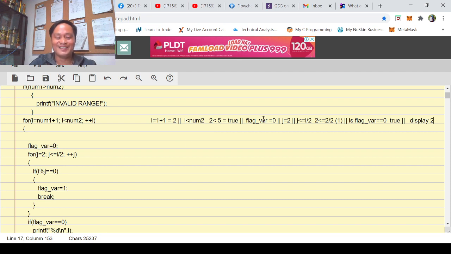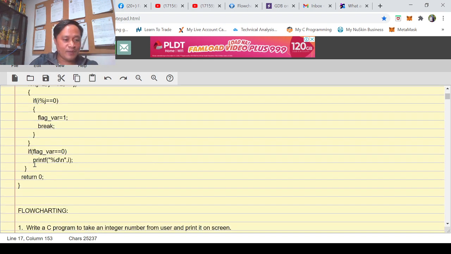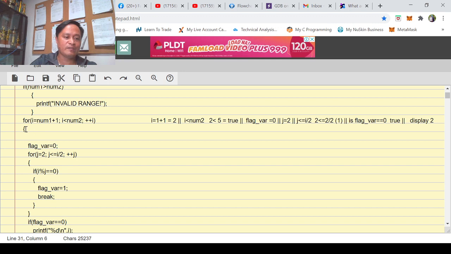Right? So after displaying 2, what's next? Curly bracket. What is this curly bracket? It is actually a curly bracket of the mother for loop. So meaning it goes back. And because of this plus plus I, our I becomes how much? Previously it was 2. And now, because of that plus plus I, it becomes 3.